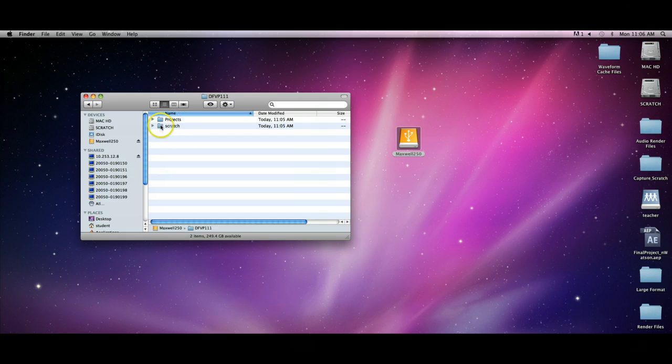So we're going to keep the projects and the Scratch folder separate, and we will be setting those up and using those when we launch Final Cut Pro and start a new project in our next video.